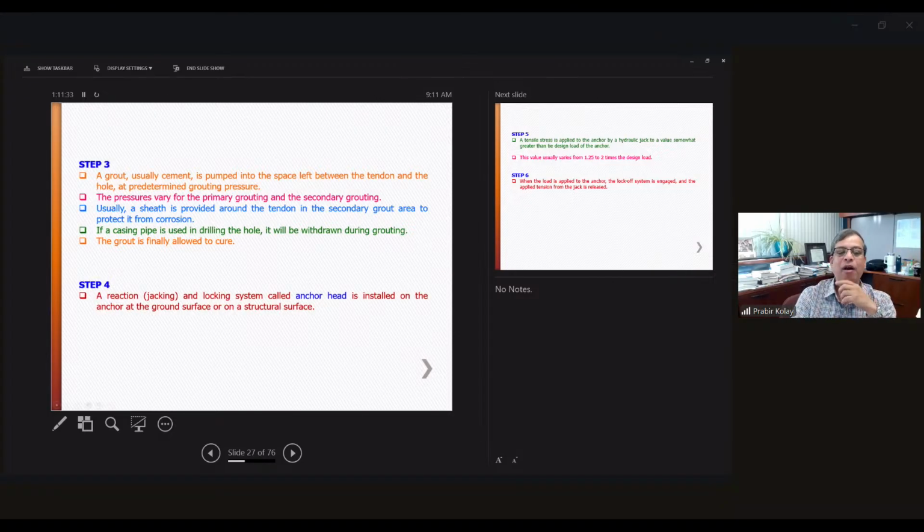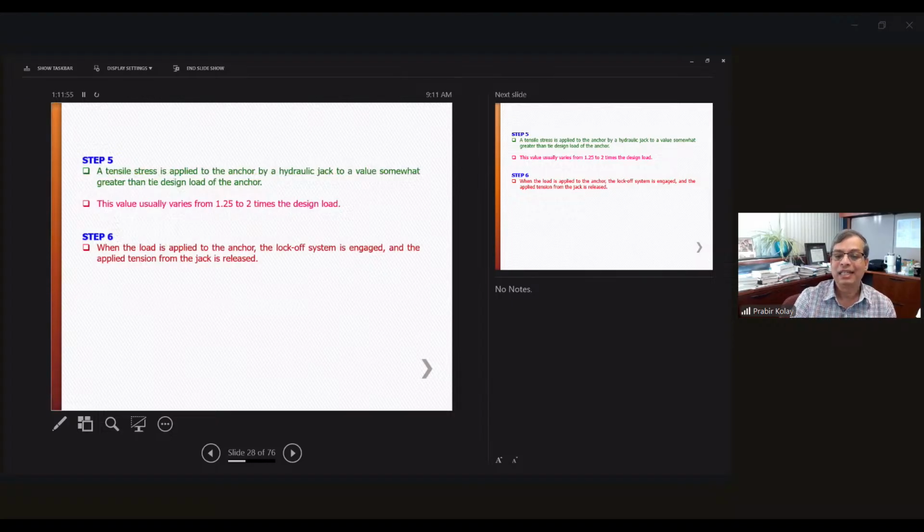And the grout is finally allowed to cure, because the cement needs setting time, so 3 to 7 days. And then when the grouting is done, they need to do the test. That's the reason for the reaction jacking or locking system called the anchor head, installed at the ground surface on the structural surface, on the top surface. And then tensile force is applied to the anchor by a hydraulic jack.